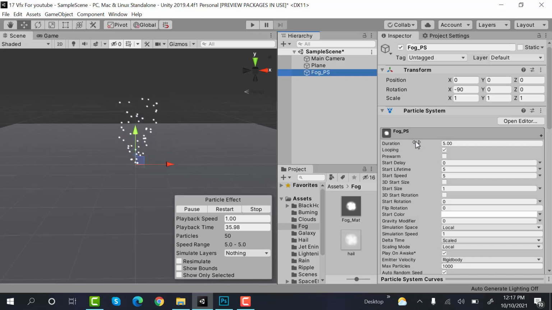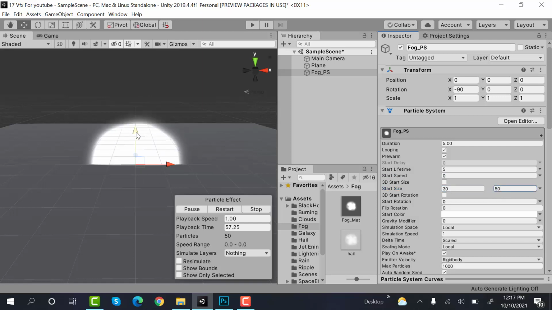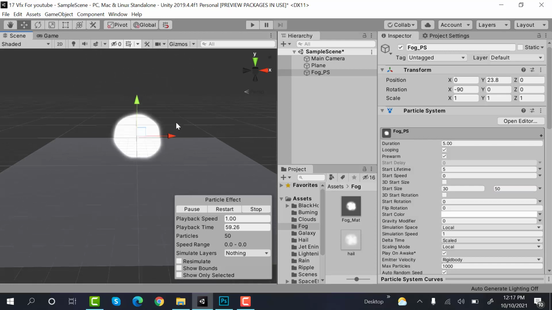Now next thing is to check prewarm so that the material is already present in your scene when you play your game or whatever you do. Start lifetime is 5 seconds, start speed is 0, and the size is random between two constants and the values will be 30 and 50. Now move it above.